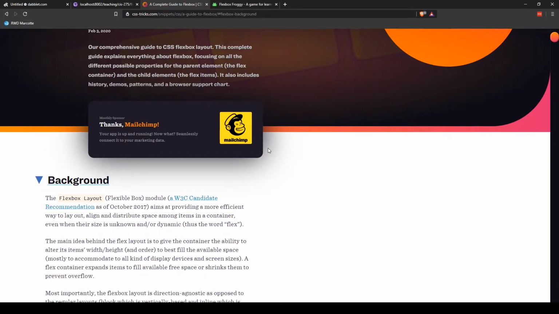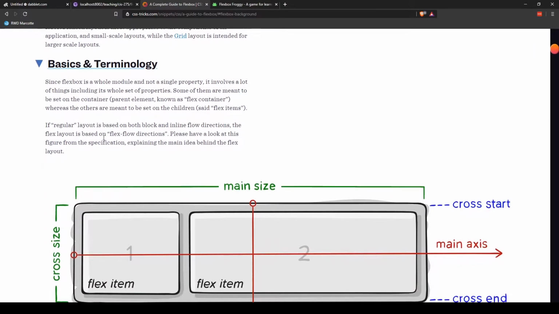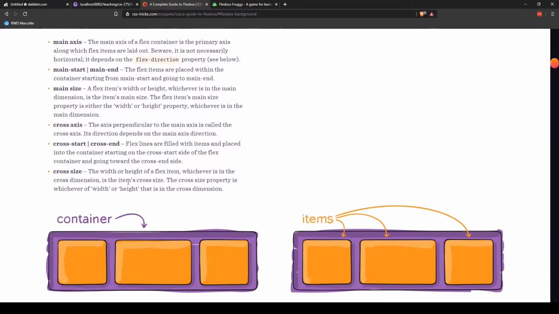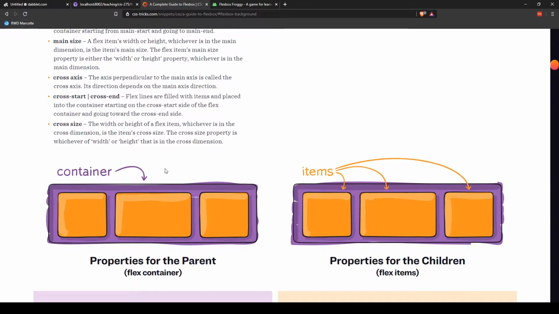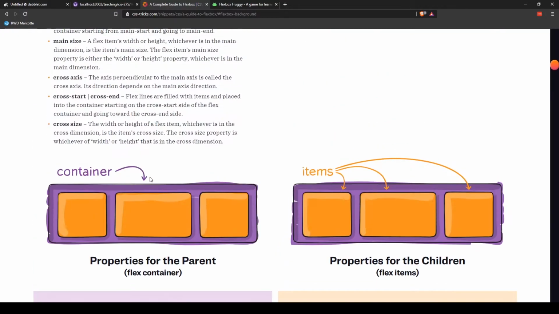There's no way to memorize everything that you could possibly do with Flexbox. It's a really complicated module, but it's extremely useful, and I definitely recommend bookmarking this link because you'll use it a lot going forward. So if you haven't read this, read the background, read the basics and terminology section, and then you can use all these images for reference going forward.